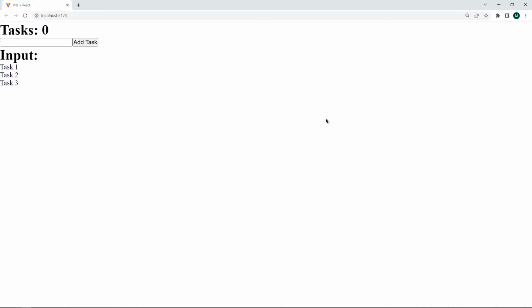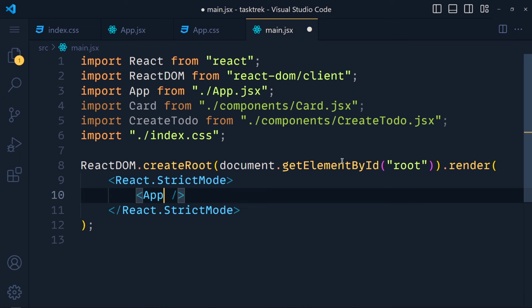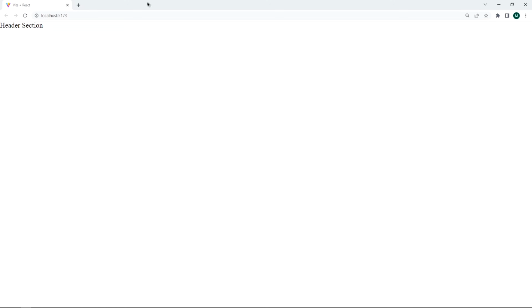Oh, sorry, we forgot to add our app component as root component. So in main.jsx file, in place of this create to do, we write App and also remove these both imports. We don't need them anymore. Save the changes, and here we get just header because we didn't add anything in our main tag.